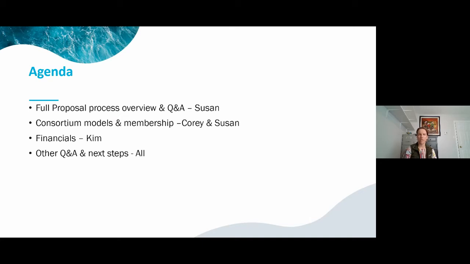We're going to kick the meeting off with a full proposal process overview. We're going to walk through the proposal template, and then stop after that point for some Q&A based on that content. Then we're going to dive into the consortium models and membership, which are typically some of the trickier parts in terms of decision making at the full proposal stage, and have direct impacts on your budget. So we want to take some time and walk through those things.